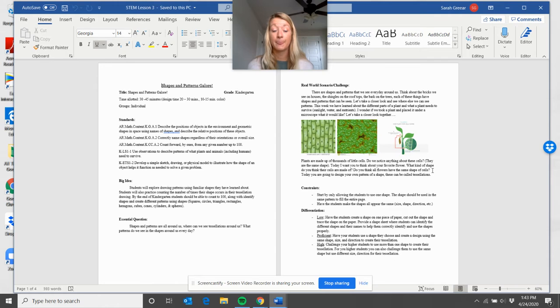So the big idea of this lesson is that students will explore drawing patterns using familiar shapes they've learned about, and they'll practice counting the number of times the pattern is shown, which will help them practice that foundational skill of being able to count to 100 by the end of kindergarten. Students will also practice identifying shapes and create different patterns using those shapes.